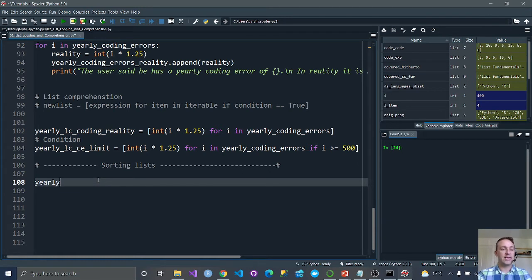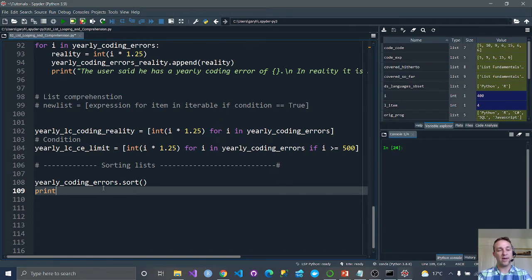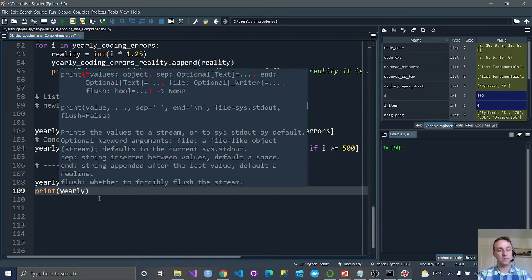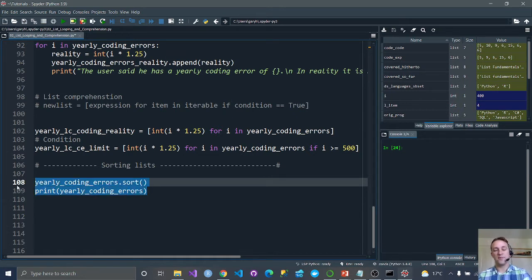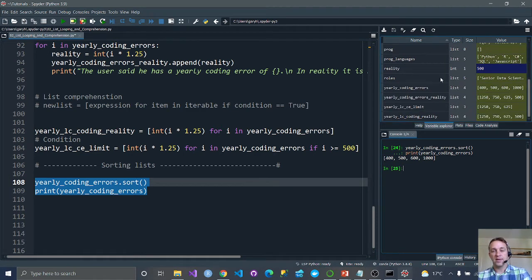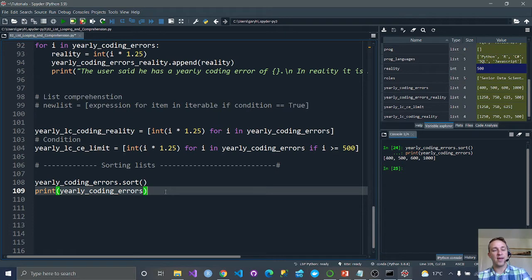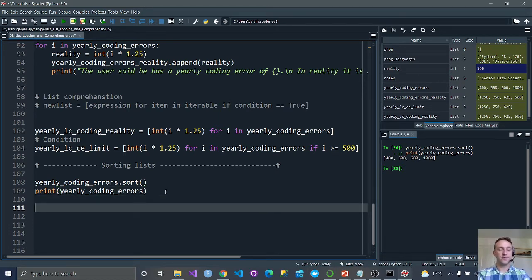So I'm going to use the yearly coding errors list we created through list comprehension, and I'm going to use the sort method on that. By default, if I print this out and press F9 on those two lines, we've now got an ascending sort, and it's printed out to my console. It's also changed the original list in memory. Now it's sorted in ascending order.